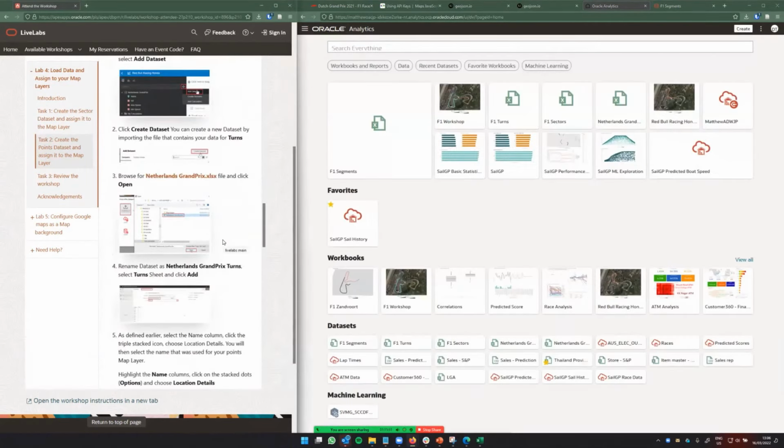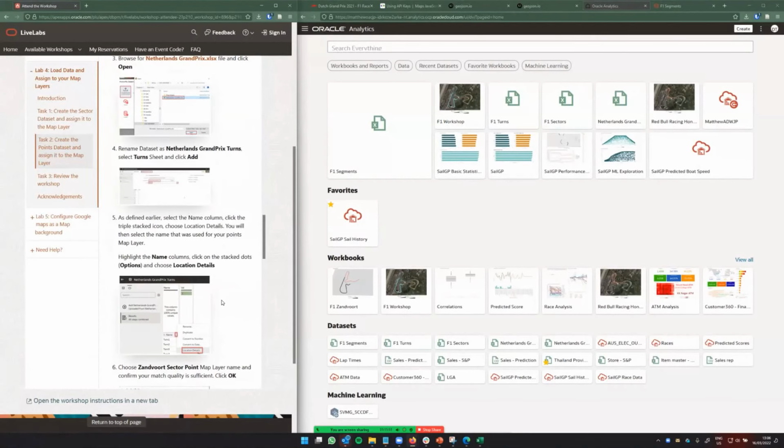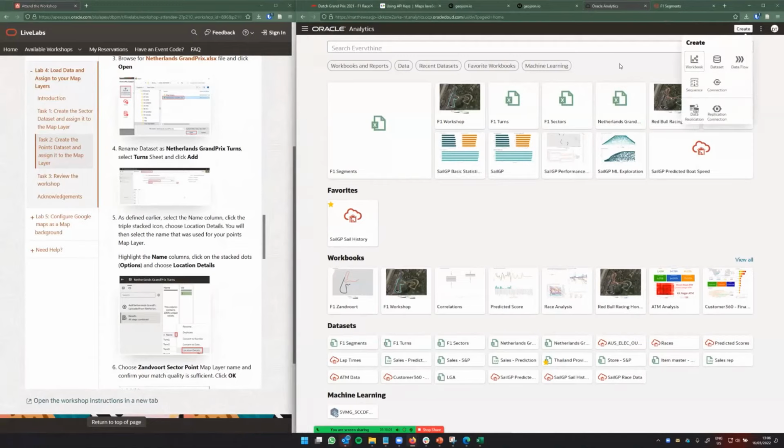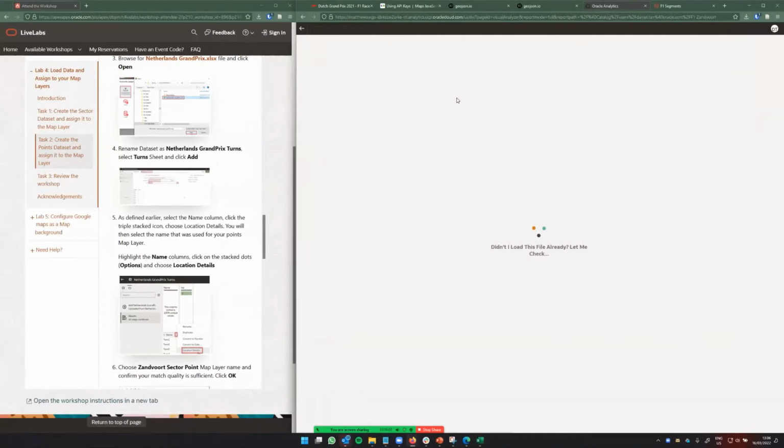Again, same thing. We want to import the map layer. Oh, I think we haven't created the data set. So okay, let's create a data set. Okay, maybe I try something a bit different.